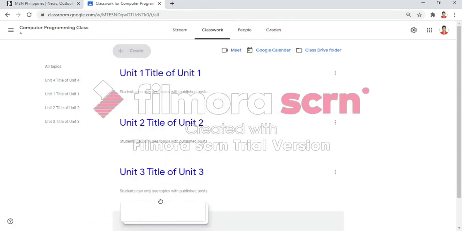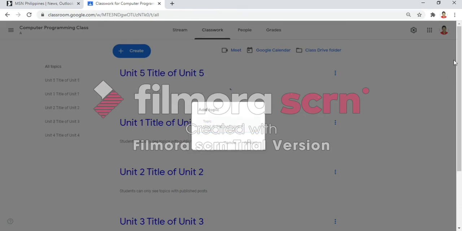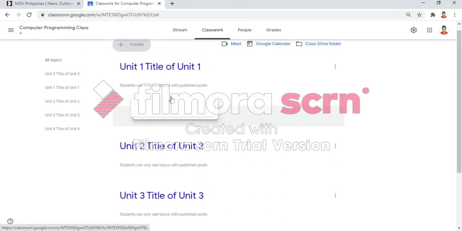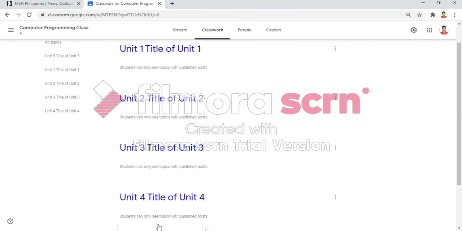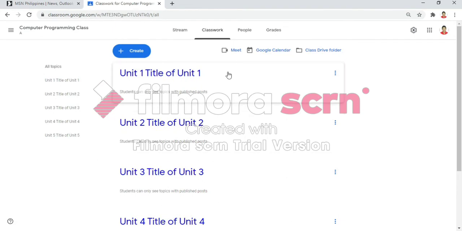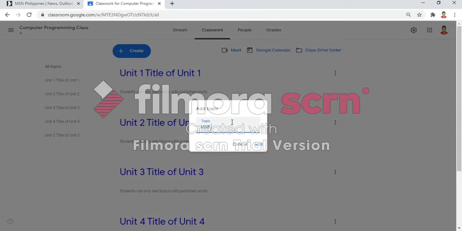drag below. Then let's say we're going to create another unit. Click topic, Unit 5, title of Unit 5, click Add. Then we have to move this one, click this one. Let's say for example we have our last unit. Create topic, Unit 6, title of Unit 6, click Add.